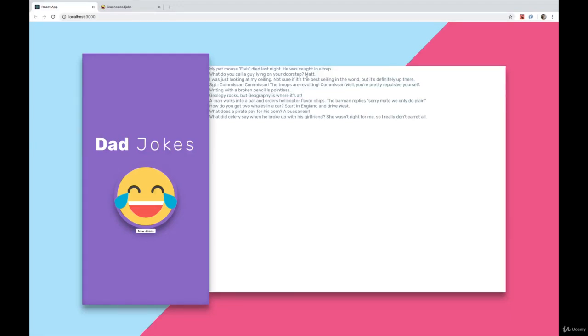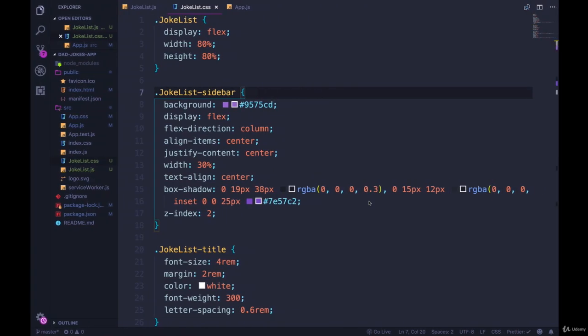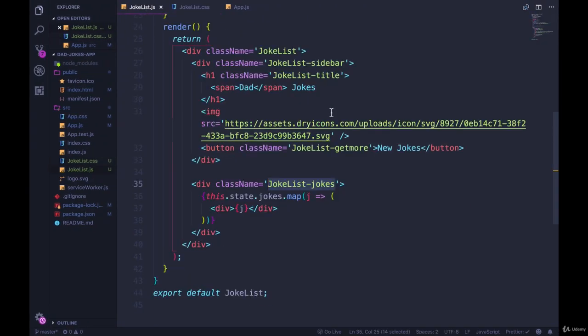Welcome back. Next, we're going to work on the joke component, which will be stateless and will just make things look nice. And we'll have a couple of arrows up and down. You click on them and it will call a method passed down from the parent joke list. So I'm going to begin by going to jokelist.js.